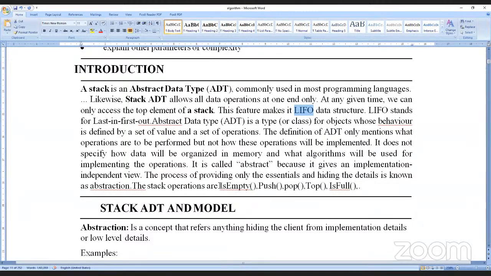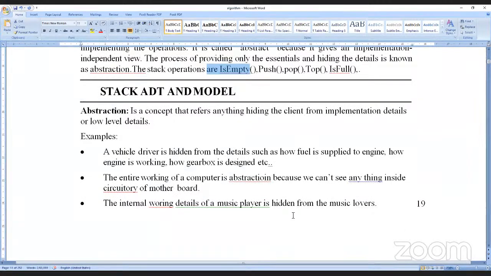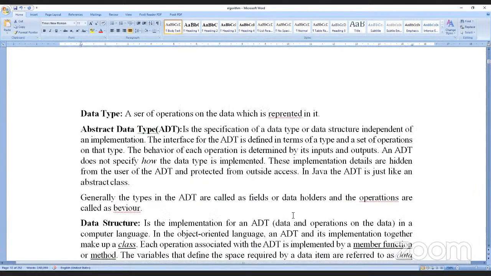So the topmost thing about a stack is last in, first out. The operations I can perform are push, pop, and display, and also is empty and is full. These are the operations we can perform upon any stack. Abstract means hiding the entire details, showing what it is doing, but not how it is doing it. Here are some examples for that.